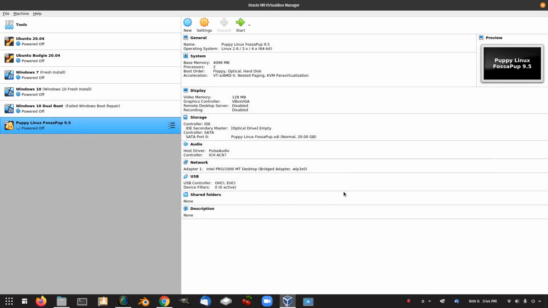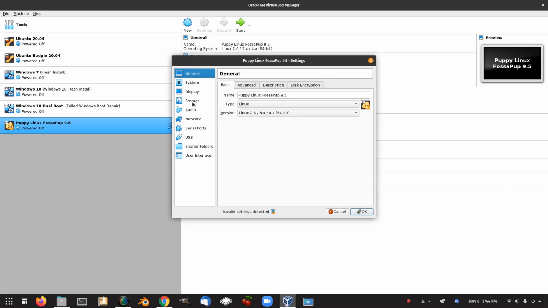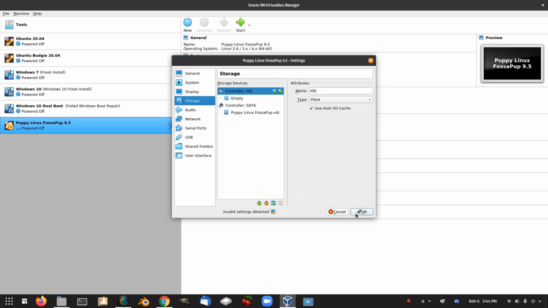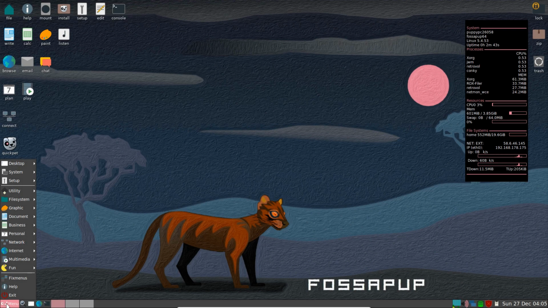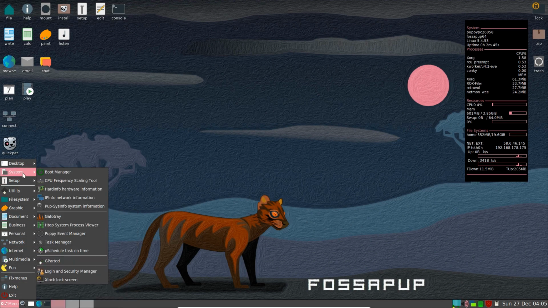I'm pretty sure I've installed it correctly, but there might be other Puppy experts out there that might say I haven't done it fully correctly. I'm not 100% sure, but there's definitely no disk attached to this. If we have a look at storage, it's empty. So that's all good. So let's check out what's installed in PuppyLinux.